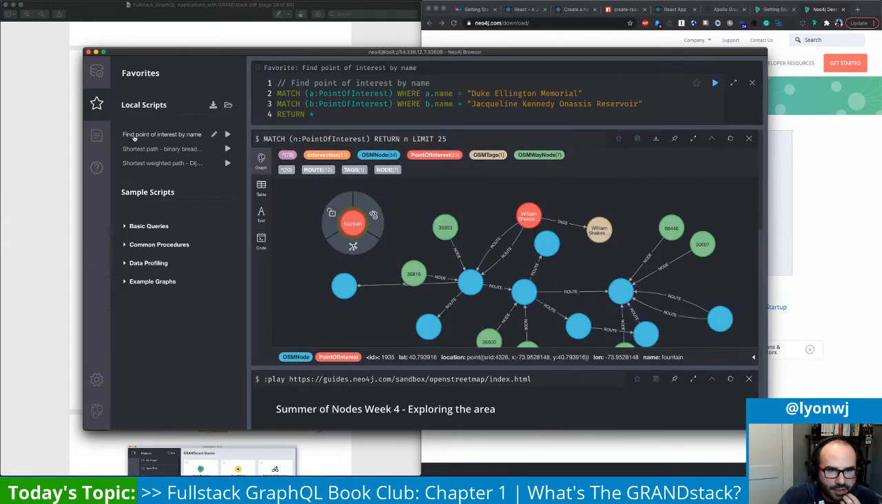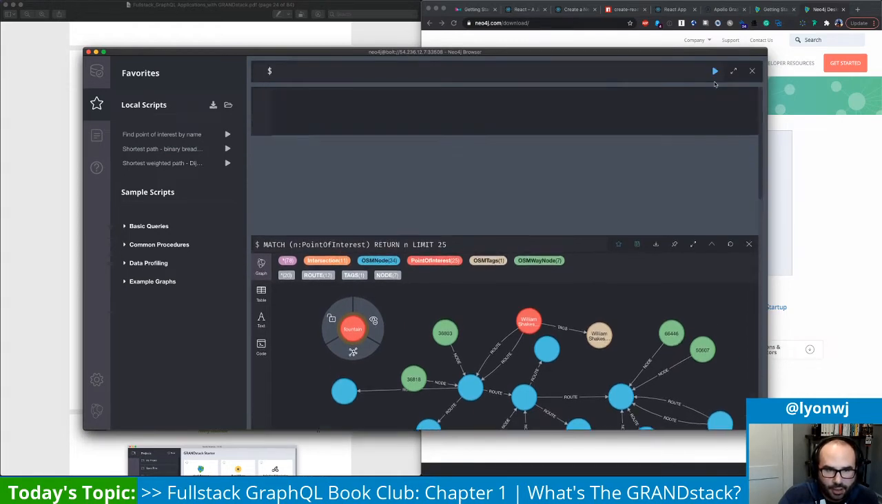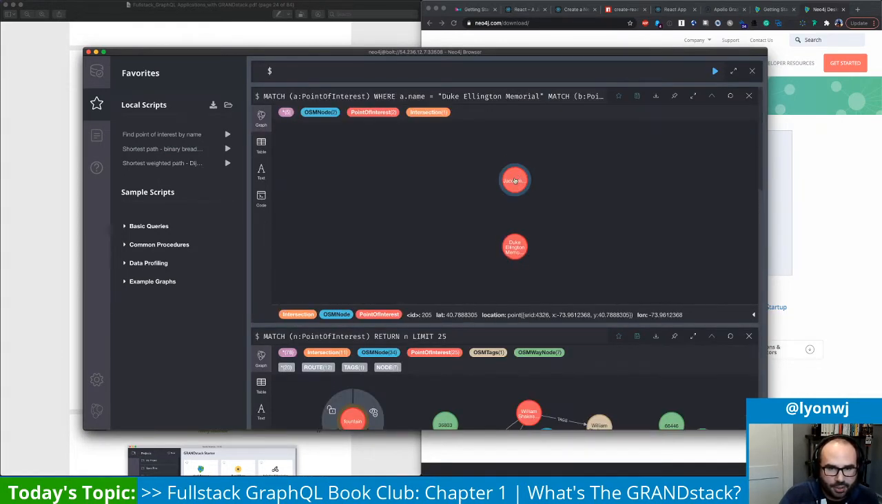I'm going to switch over here to some saved queries. First of all, can we find two points of interest? Here we're going to find a point of interest where the name is the Duke Ellington Memorial, and then find another point of interest node where the name is the Jacqueline Kennedy Onassis Reservoir. If we run that, yep, here are my two nodes.